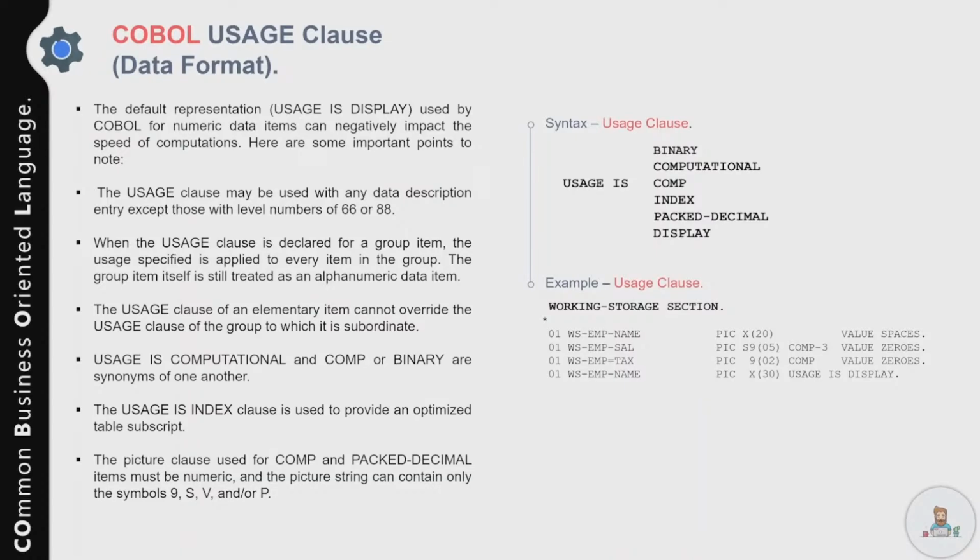The next one is ws-emp-sal. In this case, we have actually used PIC S9(5) COMP-3, and the initial value is 0. The S in this variable definition denotes the sign, and it is used to retain the sign, whether it is negative or positive. Of course, this is a salary, so it will always be positive.